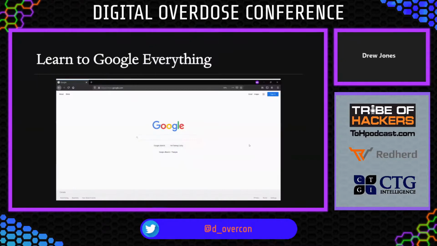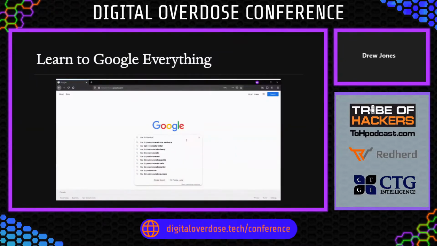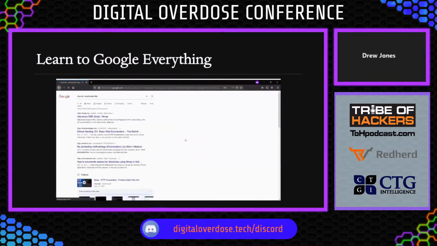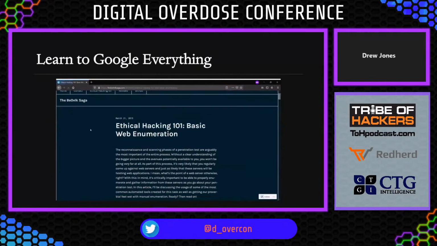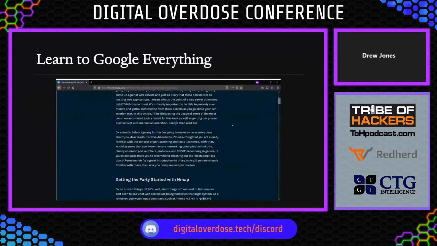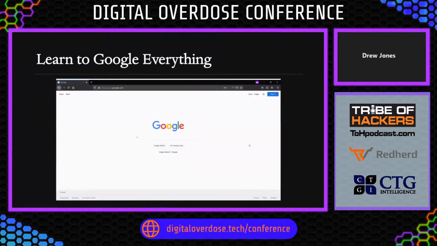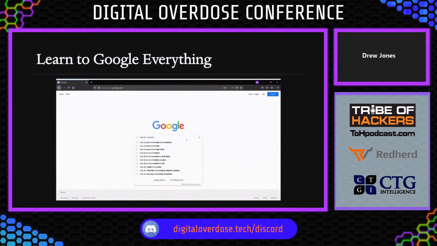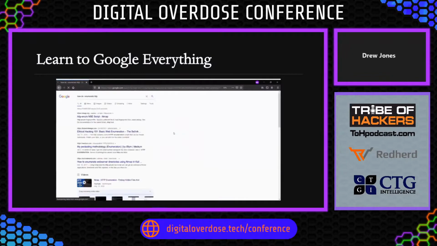In terms of trying harder, you're going to have to learn to Google everything. In my little GIF here, this might be something you would ask someone on Discord or Twitter. How do I enumerate HTTP? Well, Google has that answer, and they actually have answers for just about everything you're going to need to know for the OSCP. And chances are it can provide a more in-depth answer than someone is willing to write out for you.